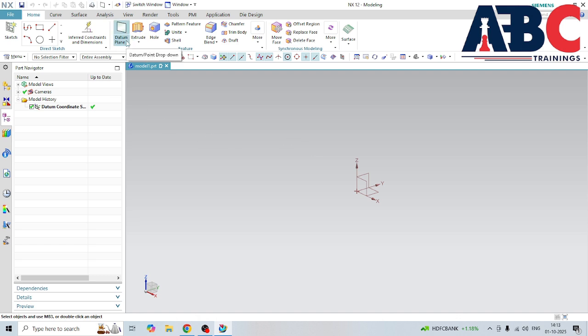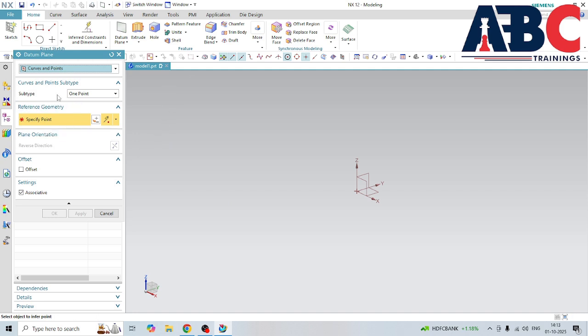Here you can see the command datum: datum plane, datum axis, datum coordinate system, datum point. First we will see how to take a datum plane. Click on datum plane.